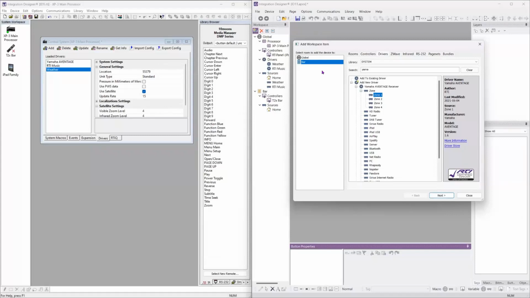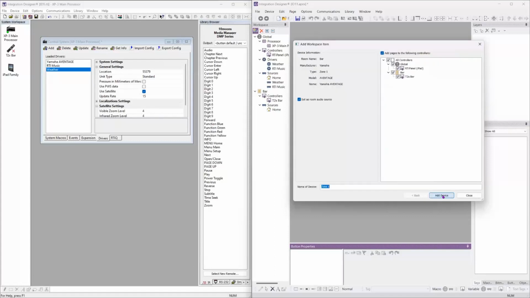So if I'm only using zone 1 in the bar, that's great. I can add it in. It says, do you want to create a page? Nah, I don't need a page there. But I also can set it as a room audio source. Now I'm going to say yes on this.